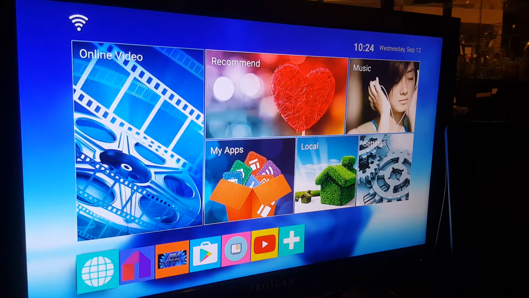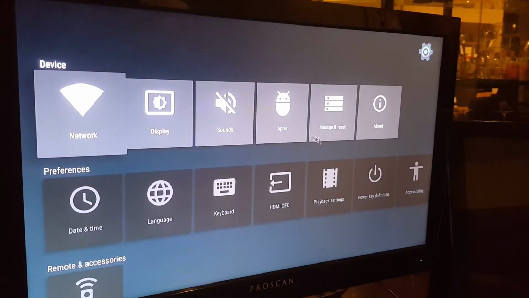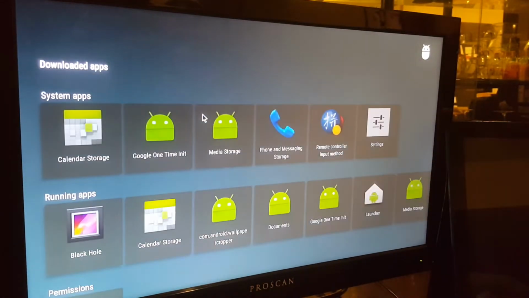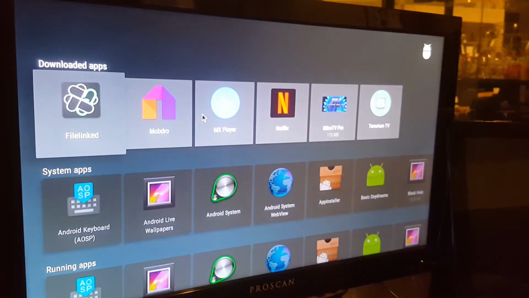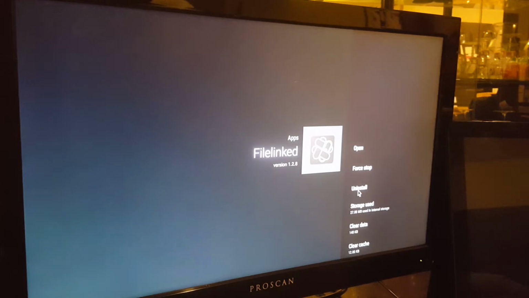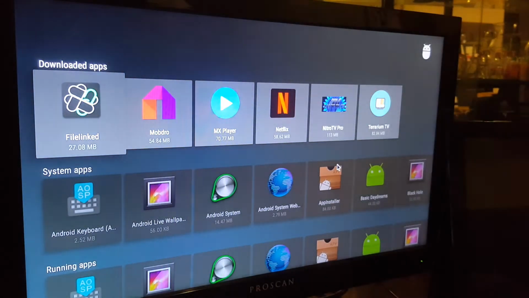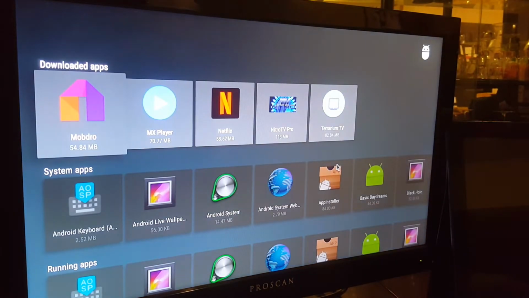All right, first, I already have FileLinked, so I'm going to go in and delete it. So let me go into my settings, my apps, look at my apps. I'm going to click on FileLinked, and I'm going to uninstall it. Okay, that way I start off with a fresh version.